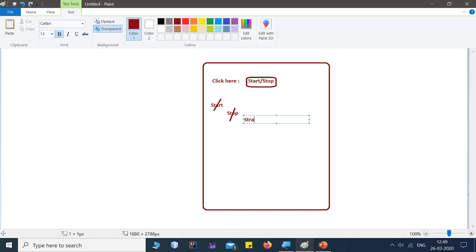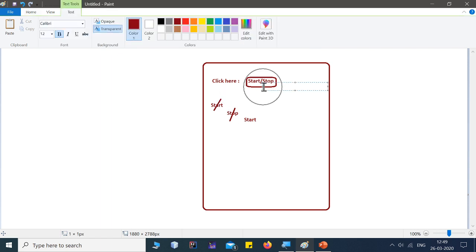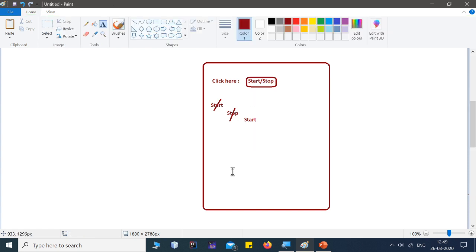So something like this. On click of this button, I wanted to change the label start to stop, stop to start, again and again. Whenever you click, if it's start, it should stop. If it's stop, it should start. So that's it. So this is the next program.